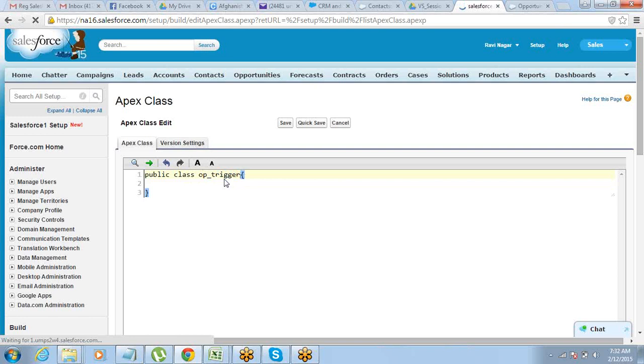Let me give it a different name. Okay, so what you have to do is write the method that you want to execute on the trigger. Ultimately, that is what we have to do, right? So that should be a void method, should not return anything, it should just execute some logic. So this is my method.